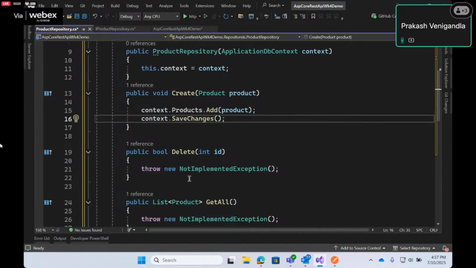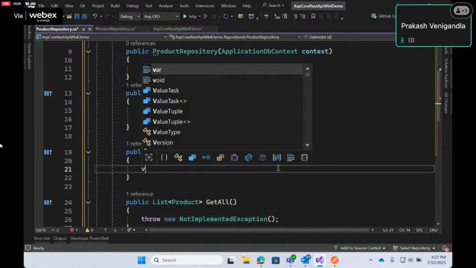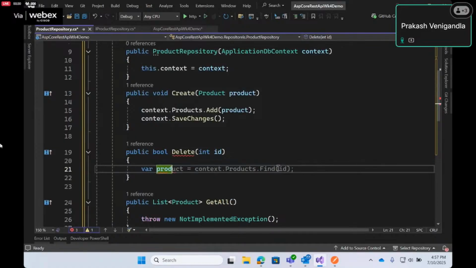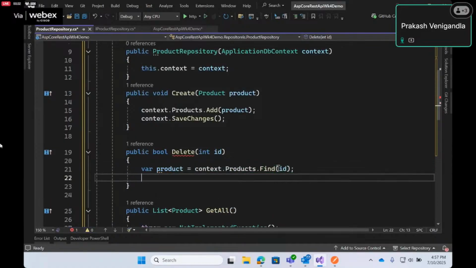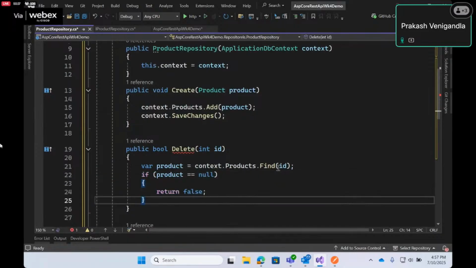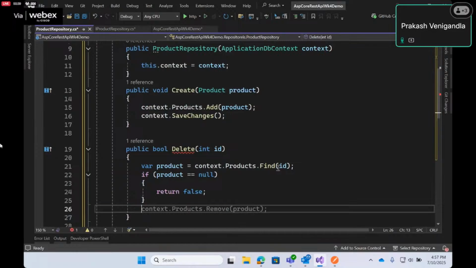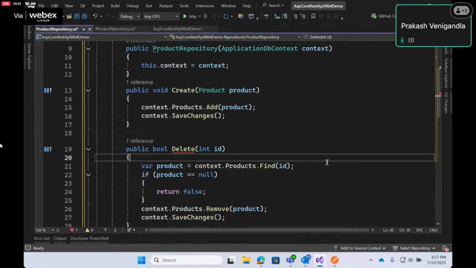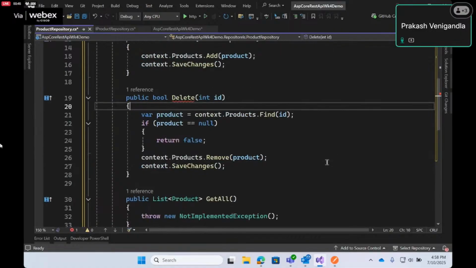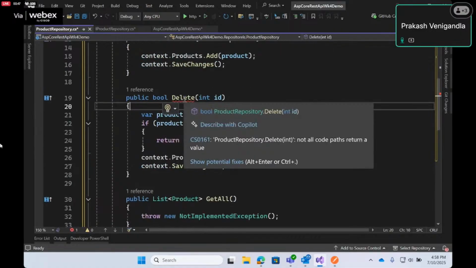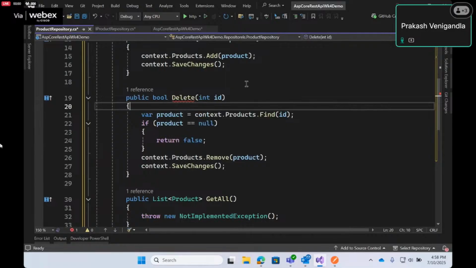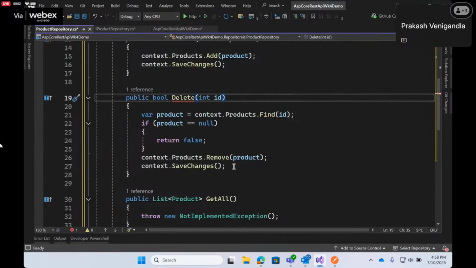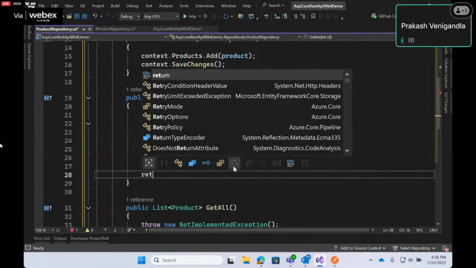Similarly, if you want to delete a product, first we will be using Where product is equal to, find it. If it is found, then we can say yes, because the boolean is already there, we can do that. Else we can say Remove, then SaveChanges. So we have to return true.